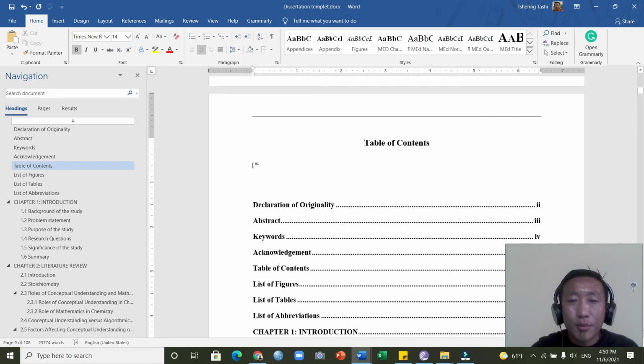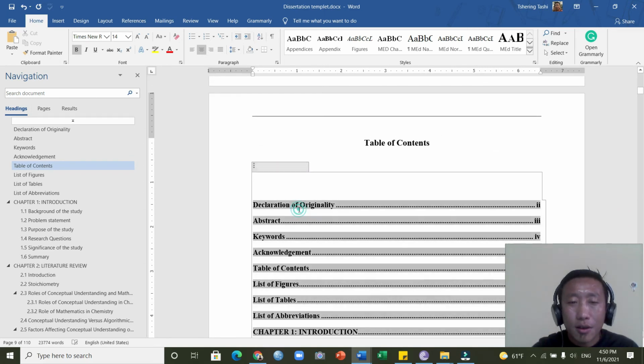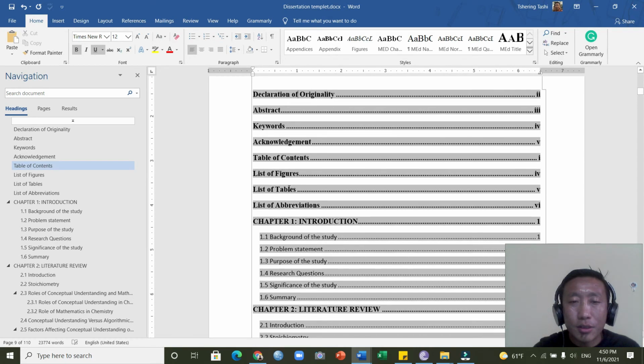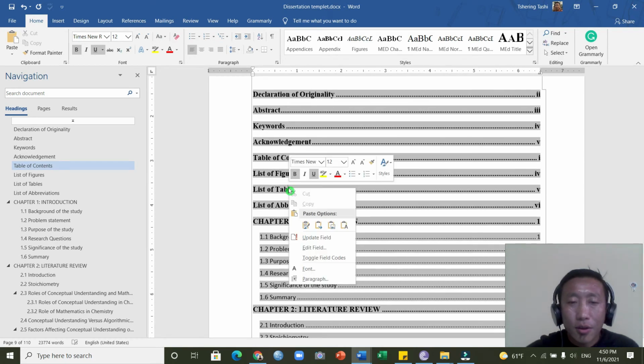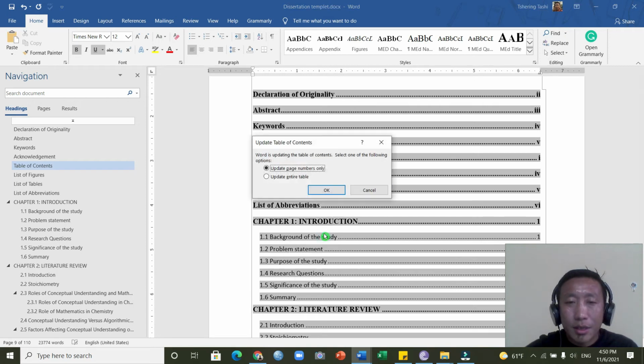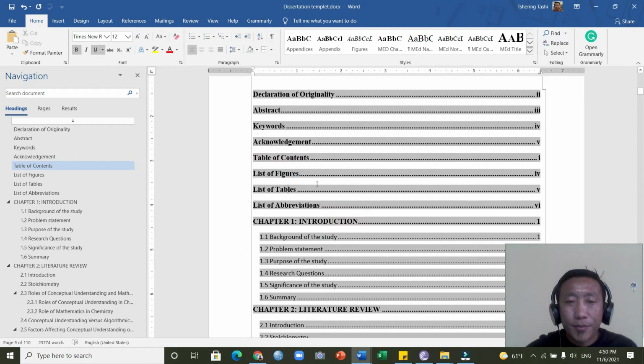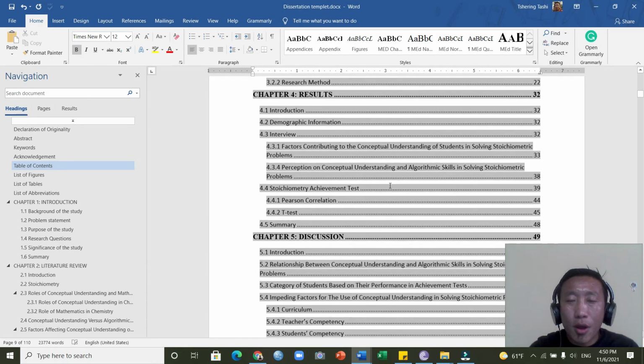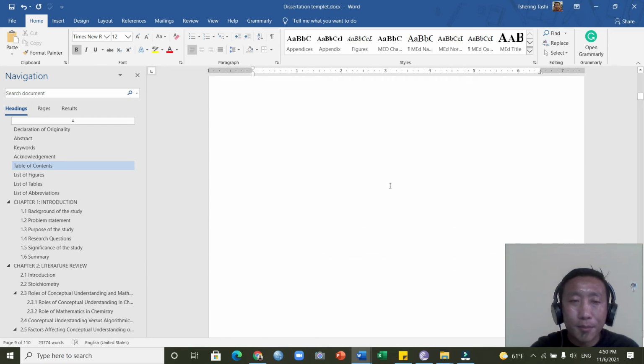Or if you sometime do not see this message, then what you can do is you can right click and then click update field. So the process is the same, so it will be updated. So that's all about how to create table of content.